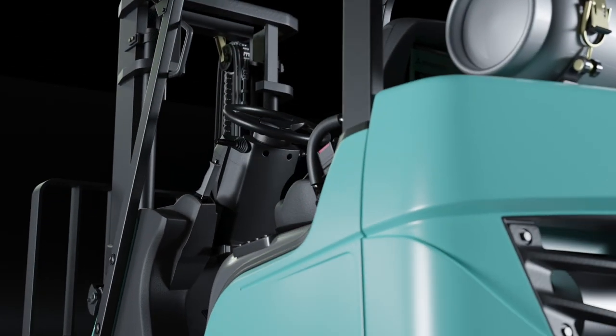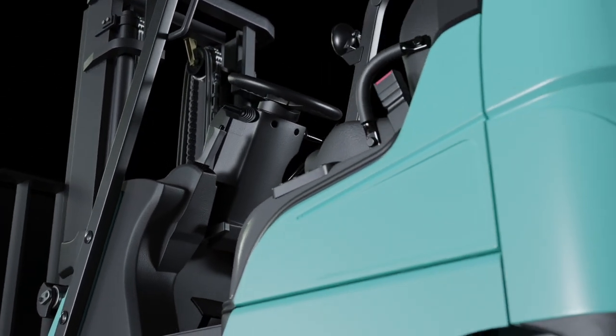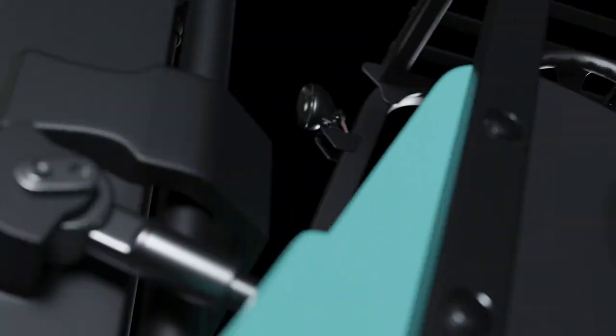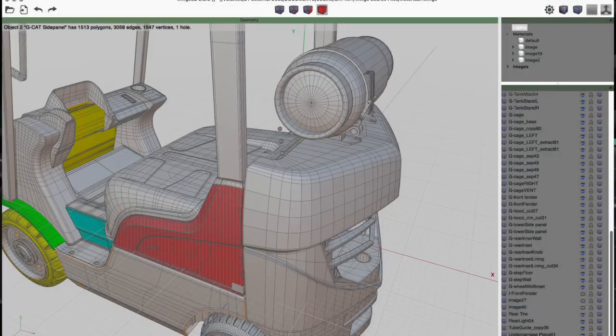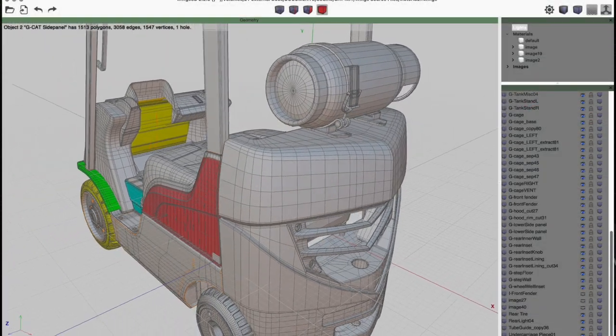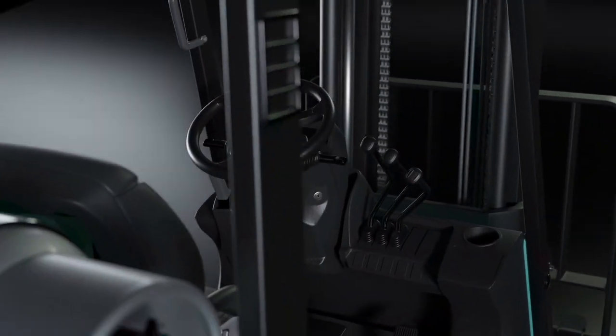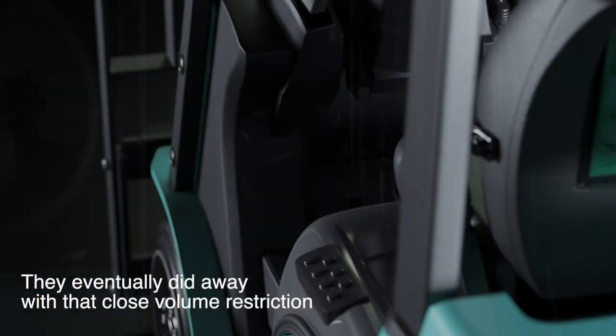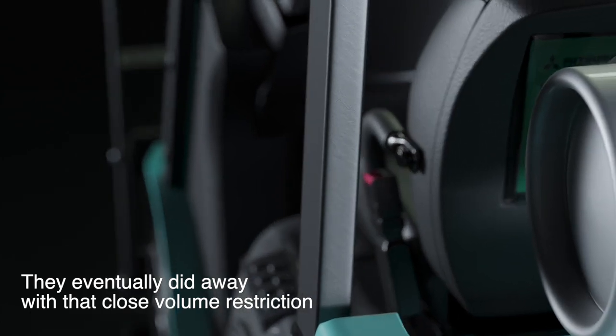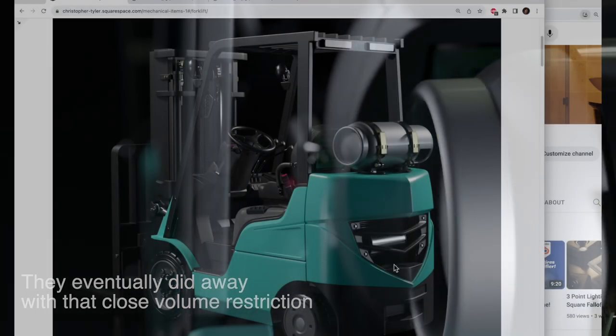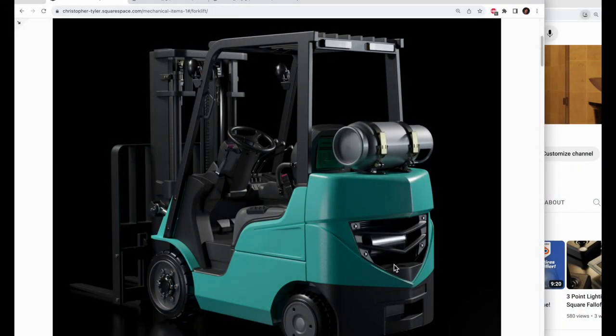I built this model using polygon modeling and subdivision surfaces in a program called Wings 3D, which is still available to this day. But one of the aspects of its modeler was that it expected your polygon mesh to always be a closed volume. We don't think about that much now, like Blender doesn't require subdivision surfaces to be a closed volume, but that's kind of how they did it. So I had to work around their odd requirement of it being a closed volume.